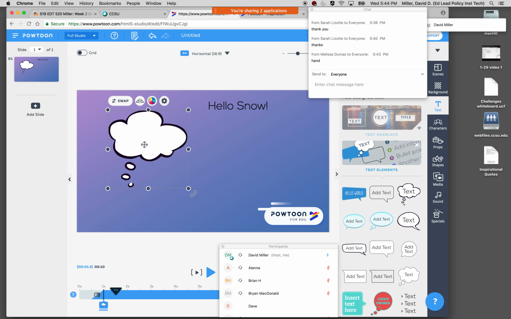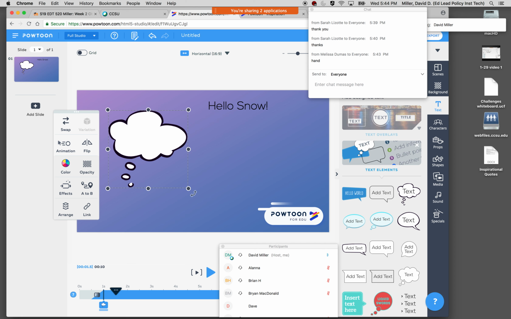This is actually a shape, so it's got some things. I can swap it out. We'll talk about animation later on, but I could flip it left to right. I can change its color, its opacity, the arrangement. I can even add a hyperlink. So if you want to have something on your screen be clickable, you can add that to any object as well.